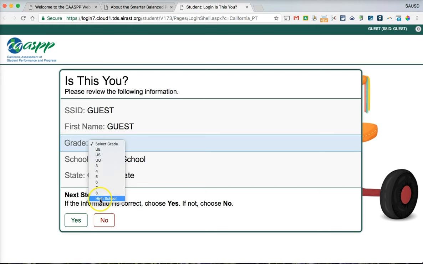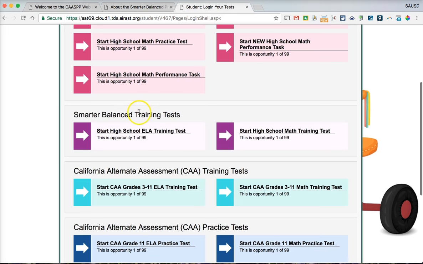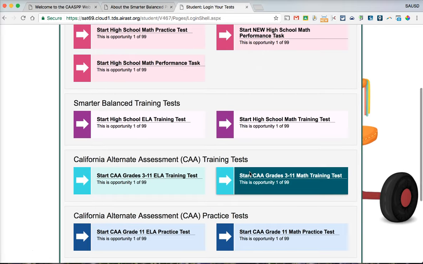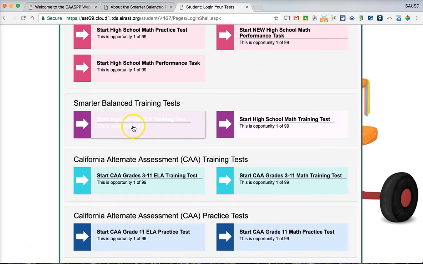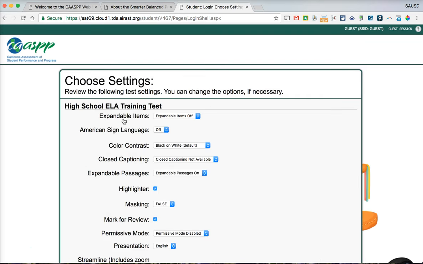And I have to choose a grade level, so I'll go ahead and choose high school and then click yes. And I want to go through the training tests. If you wanted to try the practice test, those would be up here. But the training test is down here, and we're going to go through the ELA training test in this video.